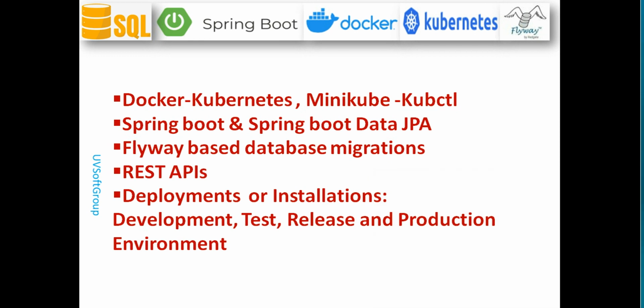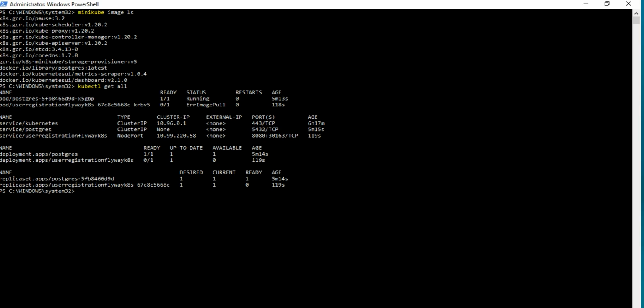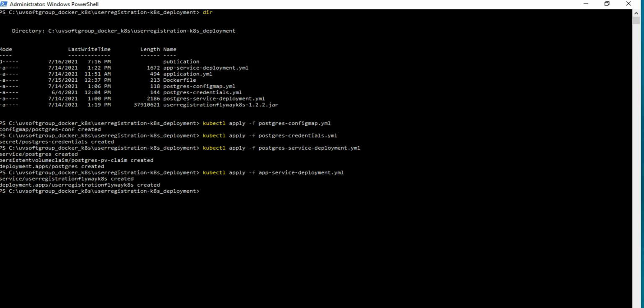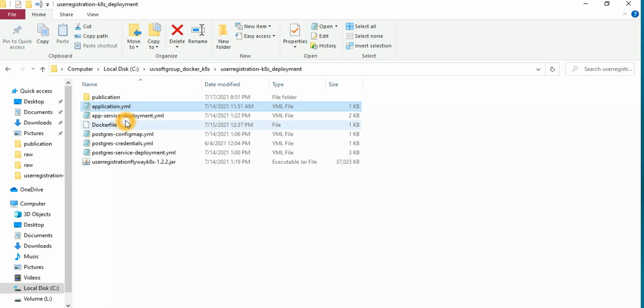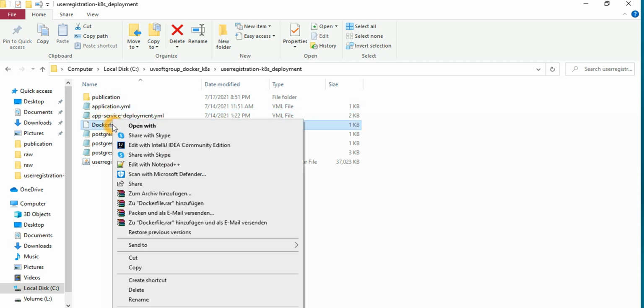In the last configuration, we already discussed how you can execute all the configuration files, the config maps, also the credentials, the secret maps, and the PostgreSQL backend server installations. We also discussed how you can generate the standalone jar files, and based on your Docker definitions, how you can build those Docker files. We already discussed that. If you are new to this screencast, you can look for that one.